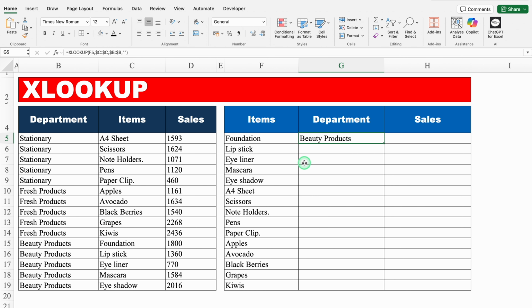And we got beauty products over here. What will happen if I delete the item name from here? We can see 0. I'll undo this. We'll come to department and drag down my formula.